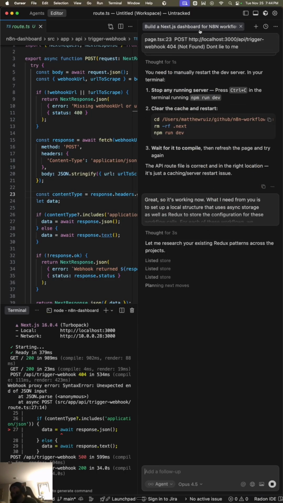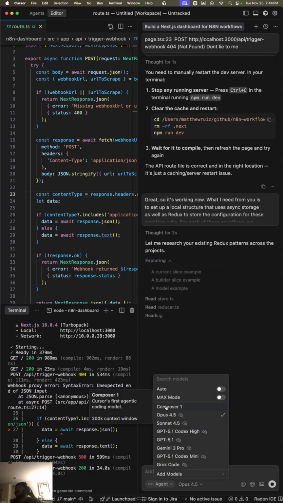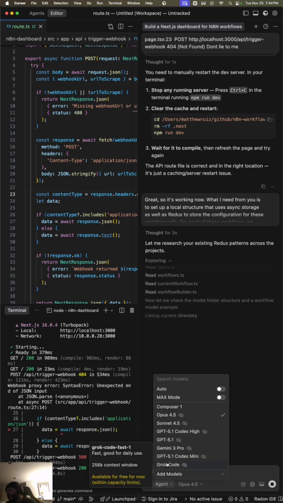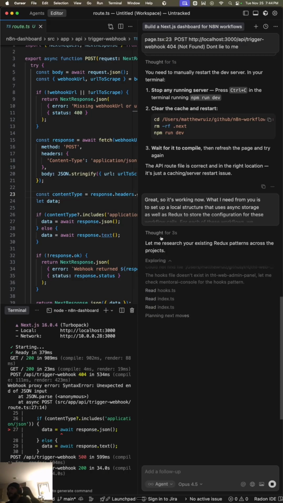Opus is great. Sonnet was great too. GPT was good. Composer wasn't that great, if I'm being honest. I kept getting frustrated with Composer. I haven't tried Gemini 3. Grok, I feel like I was also getting frustrated with a couple weeks ago. So I switched back to Sonnet. Thank goodness I looked at that.